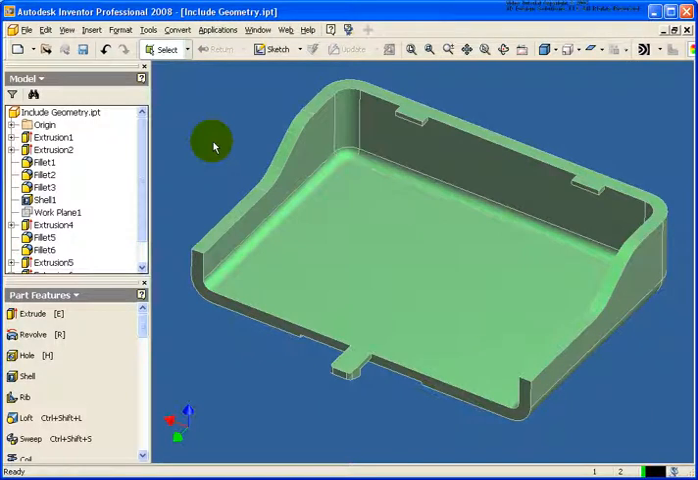In this lesson, we're going to cover a few different strategies on how to create a 3D sketch. A 3D sketch is going to basically be a line and arc, if you will, that's going to go in the X, Y, and Z direction. So the file that I have open is called includegeometry.ipt. It can be found in your Chapter 8 exercise folder.